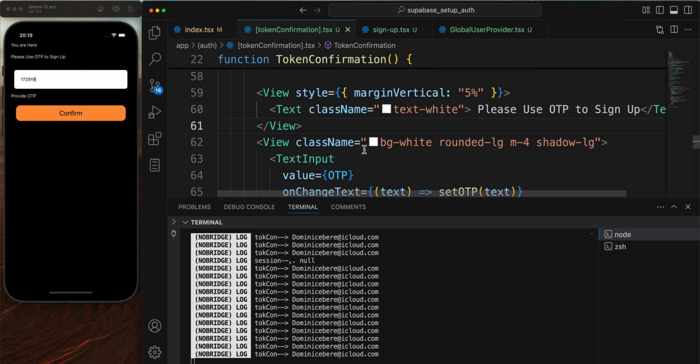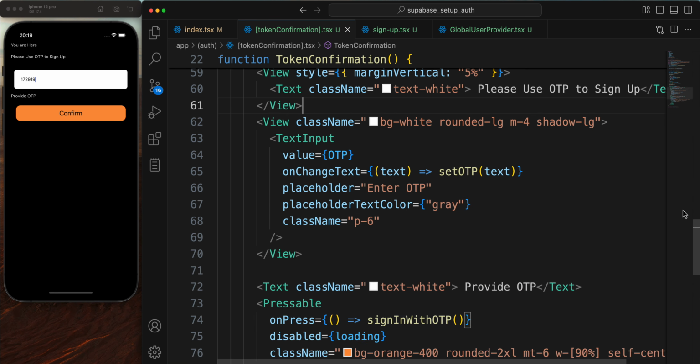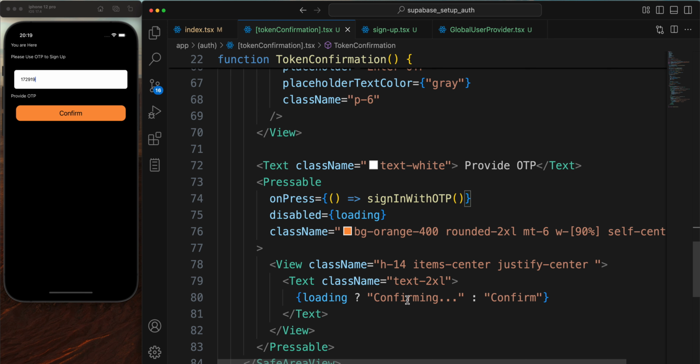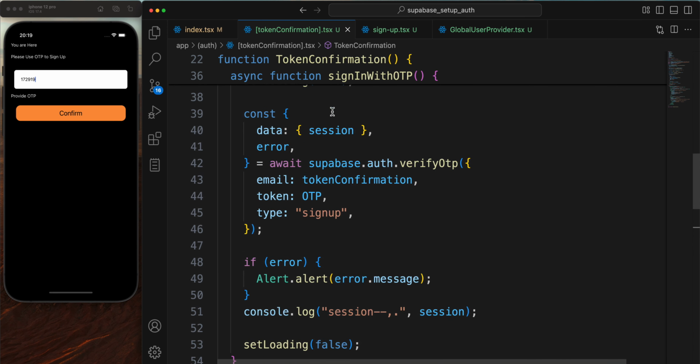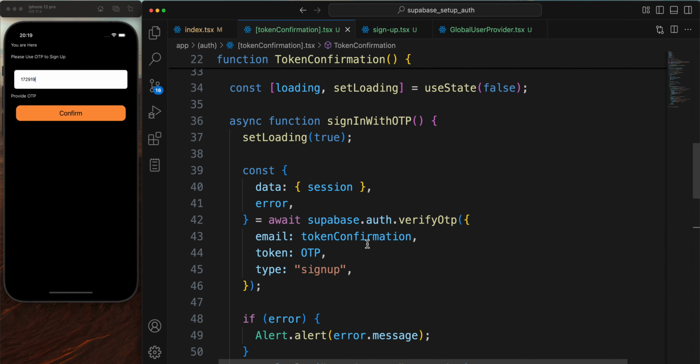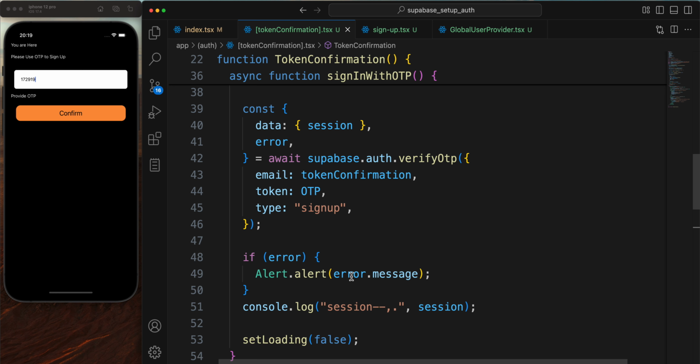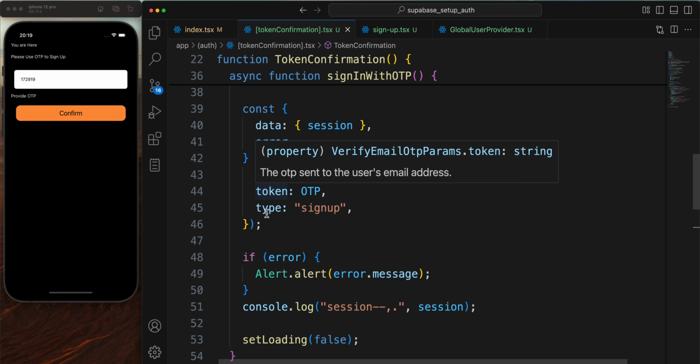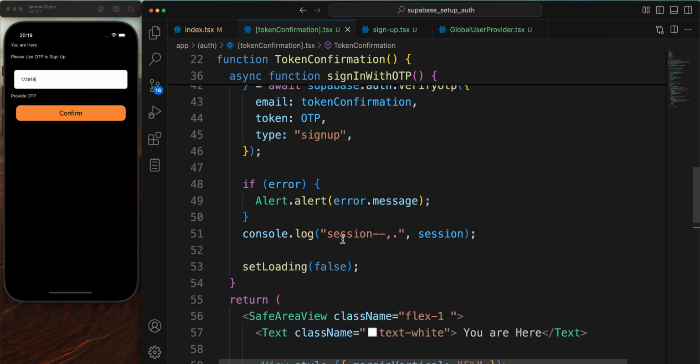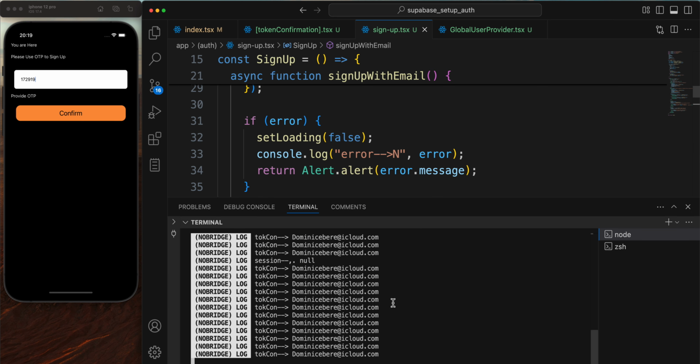And when we click on confirm, what should actually happen? So right here, when we click on confirm, the UI changes to confirming, and then we'll run the function to verify the OTP. And if there is any error, we get the error. We verify with OTP, we pass the email, we pass the token, and we pass the type, and then we'll log the session to the console, because at that point there will be a session for us, right? So let me keep the terminal open. Okay, this seems to be running over and over again because we're updating the state. So let me click on confirm.